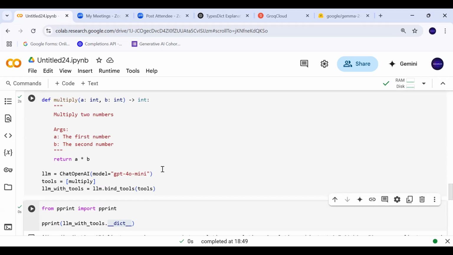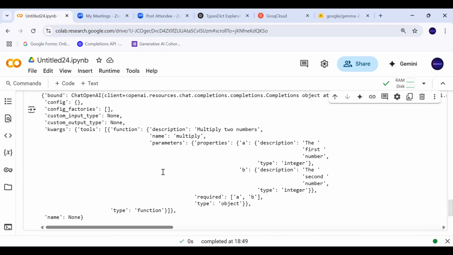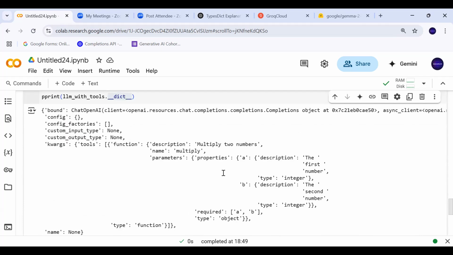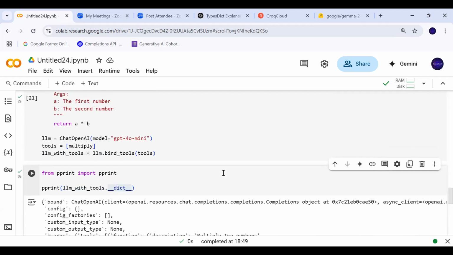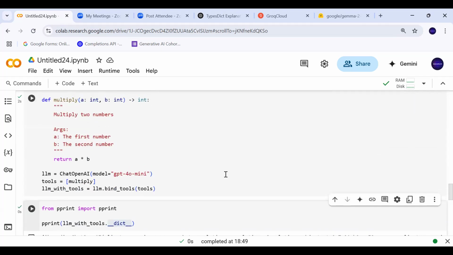A question: this multi-line definition, can you say it is like a prompt? Yes, because the LLM chooses based on it, and it is required.